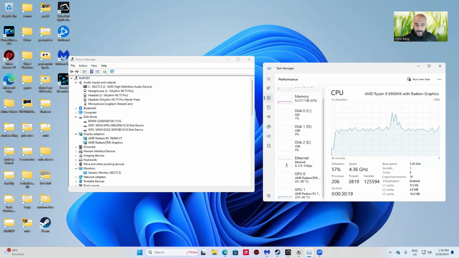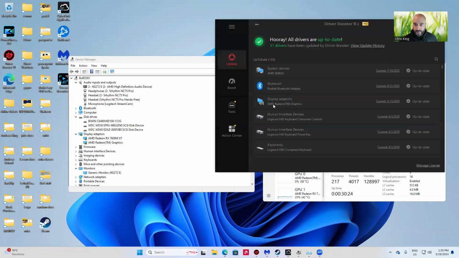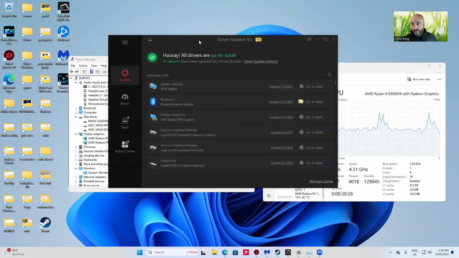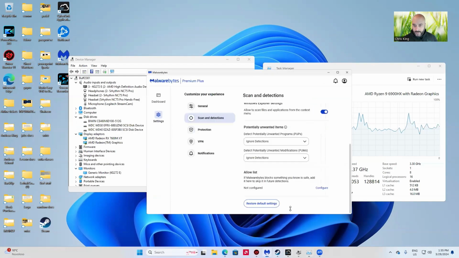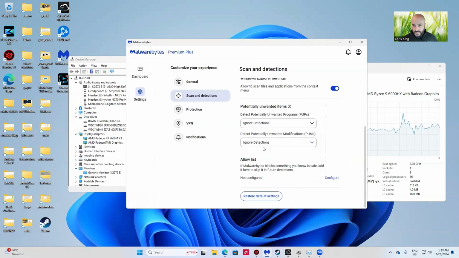Anyway, so then I went to Driver Booster, and it downloaded the display adapter. And then I went to Malwarebytes and I told it to ignore everything. Ignore detections, just while I'm doing this and while I'm playing games or using this device.